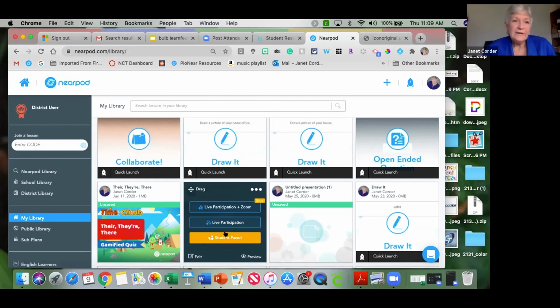They can. I've seen some teachers, especially those that teach secondary, have their kids create their own, just like you would create a Google slideshow or a PowerPoint. They would have to have an account, which means they'd have to have an email address. So a lot of times with your little ones, that's not an option.